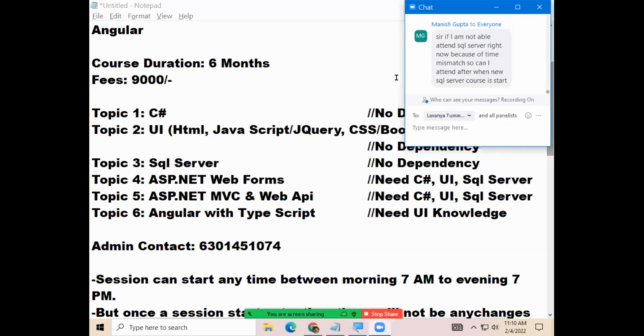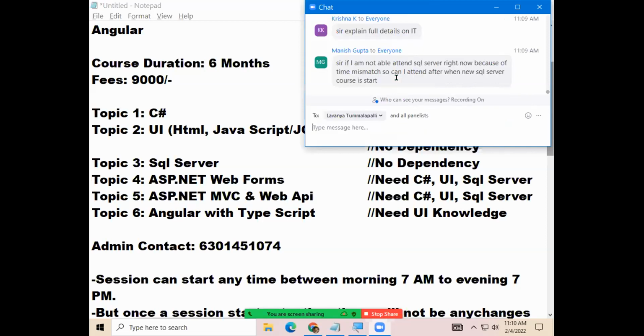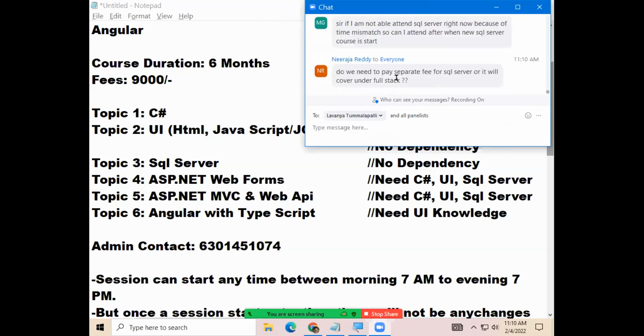One more thing I want to tell you. You pay the fees, your validity is 1 year. If you cannot attend at this time, you can do it in the next batch. Not at all a problem. We are not saying you need to complete this only; the choice is given to you. Today you pay the fees, and for the next 1 year, anytime you can attend the class.